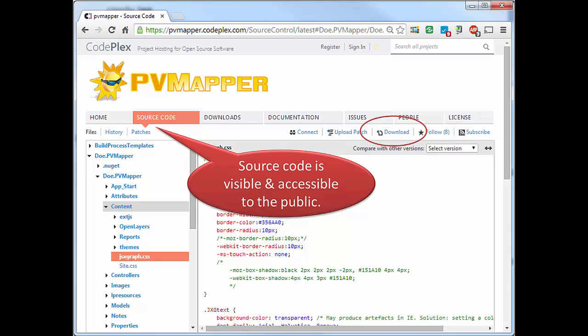And why would you want to do that? Well, I don't know exactly, other than you may have a need to deploy or an interest in deploying your own version of PVMapper on your own server. For example, you might choose to put PVMapper on your internal intranet with some of your own proprietary data sets.